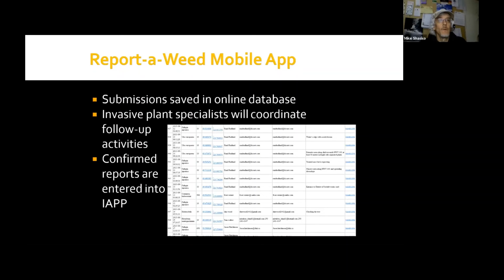IAPP itself, though, is currently being redesigned as a new web and mobile application extending to all invasive plants, animals, and fish in the province as well. And that's due to release roughly this time next year. Next.